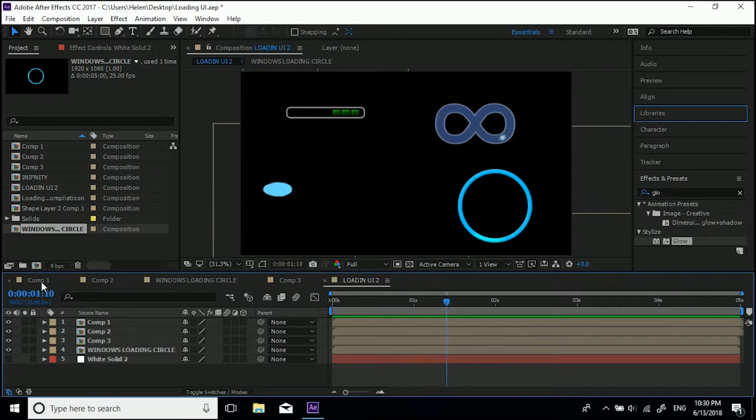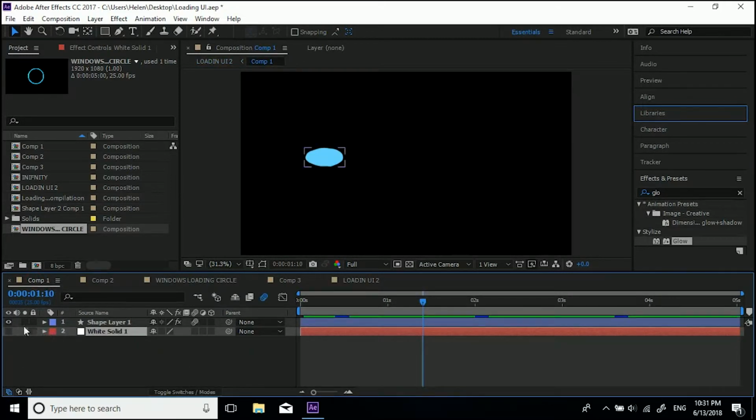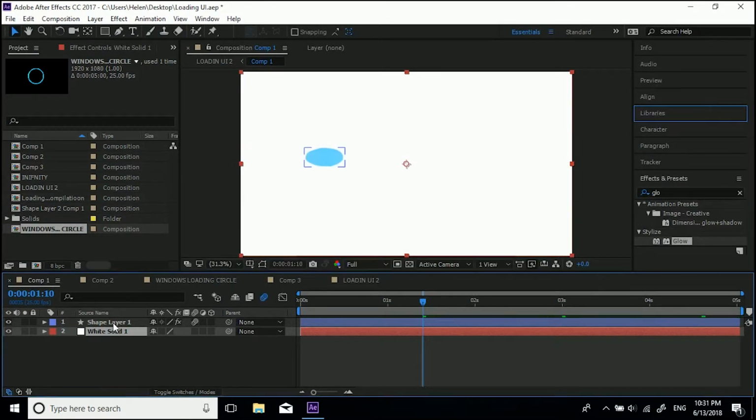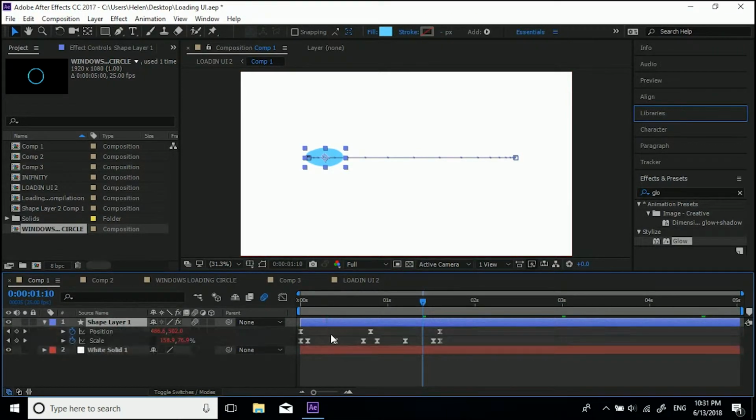Now I'm going to go to that composition, which is over here, and you can see that we've got 2 things going on. If I turn this white solid on, we've got a white solid in the background, and this shape layer. So if we have a look at this shape layer, if I hit U, you'll see that I've got some keyframes going on. Position and scale, which I've set.